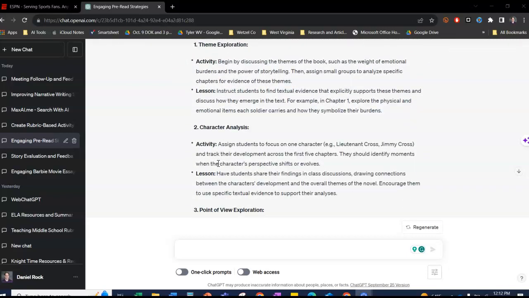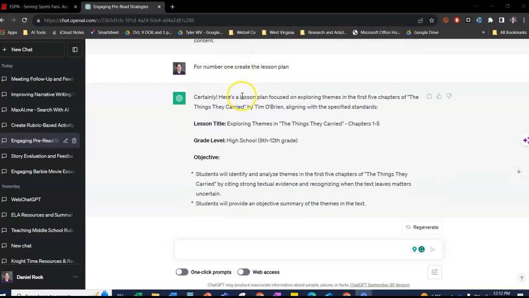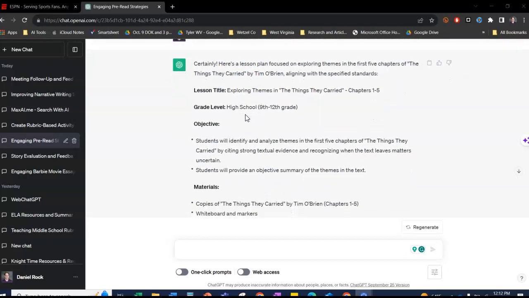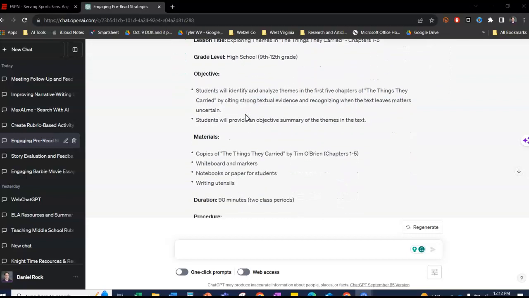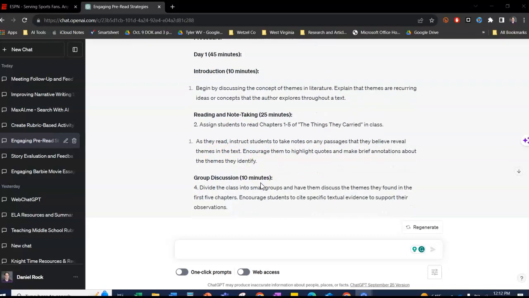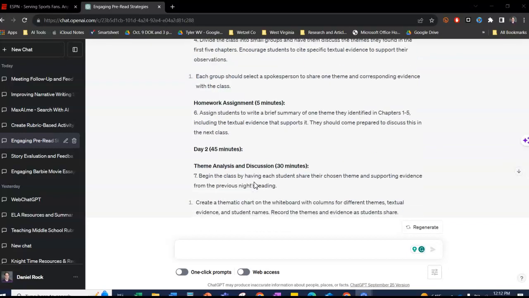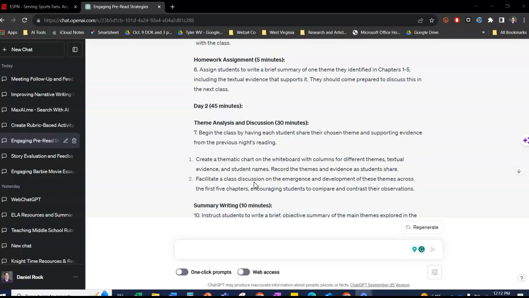And I could just go with this, or I could say, as I did down here, for number 1, create the lesson plan, right? And then it gives me details for what to do for number 1. As they read, it instructs them to take notes on any passages that they believe reveal themes in the text. Divide the class and discuss the themes they found in the first 5 chapters, and so on. So it gives me a lot of cool ideas. A thematic chart on the whiteboard with columns for different themes, textual evidence, and student names.